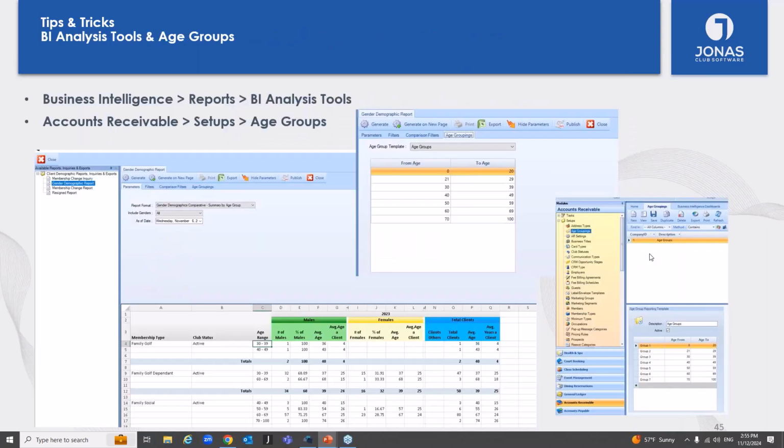Okay. Another feature here I want to highlight are the BI analysis tools, and also specifically using age groups. So the BI analysis tools, I feel like, is a reporting program that a lot of people overlook because it's kind of embedded, a little bit hidden, if you will, in the business intelligence program. Each module, such as accounts receivable, has their own reports in the system, but BI has these analysis tools that are kind of a little bit buried, and a lot of people overlook them. So I want to highlight that here, where to find this program, because there's some pretty useful reports.